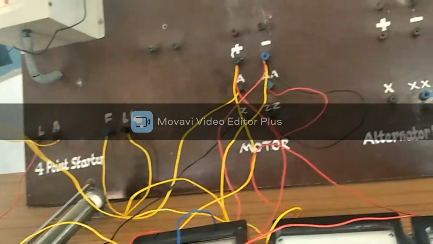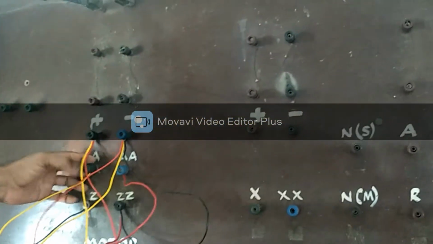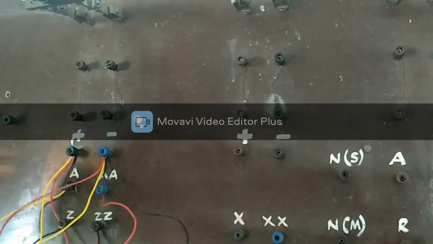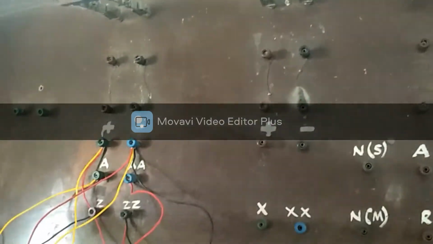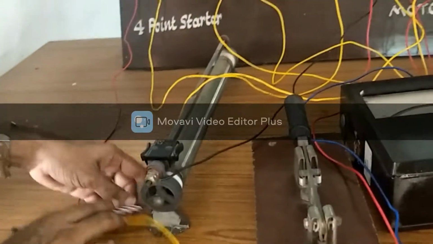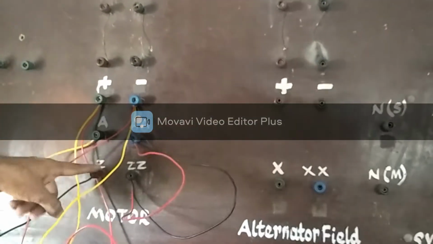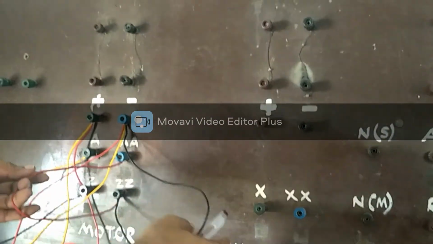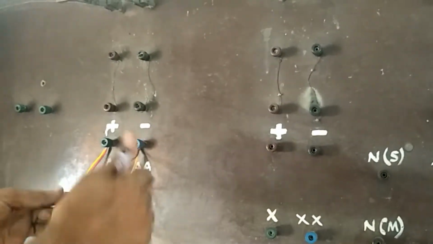Now from A of the 4-point starter, it is to be connected to the armature terminals here, A. And the F terminal of the 4-point starter is to be connected to the field ammeter, that is the positive terminal of the ammeter, and the other end of this ammeter is then connected to the field rheostat starting terminal, and this is the variable terminal, nothing but the second end terminal. From here it is connected to Z, and from ZZ, AA are connected and then connected to the negative terminal.